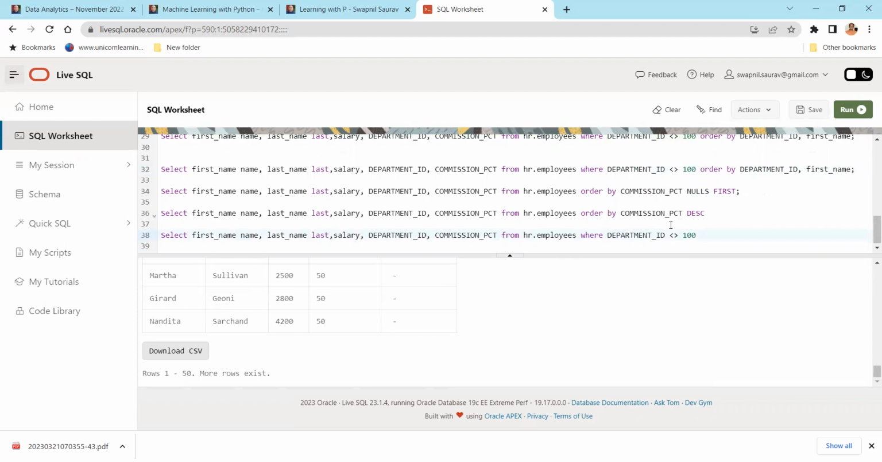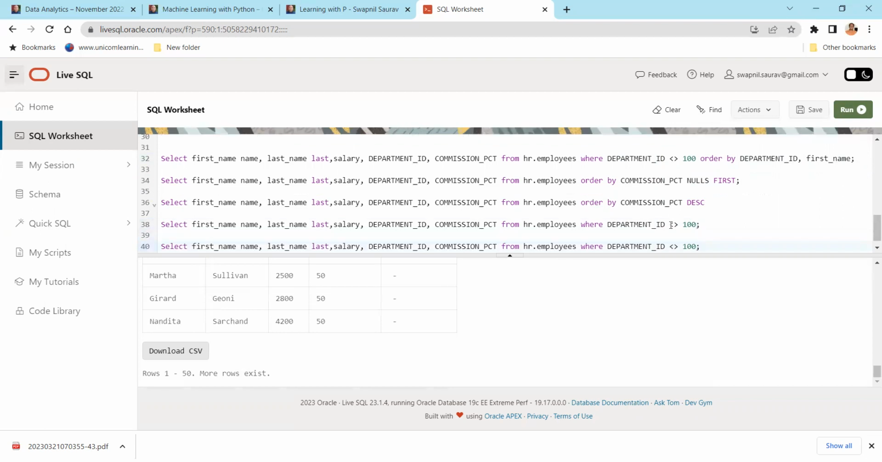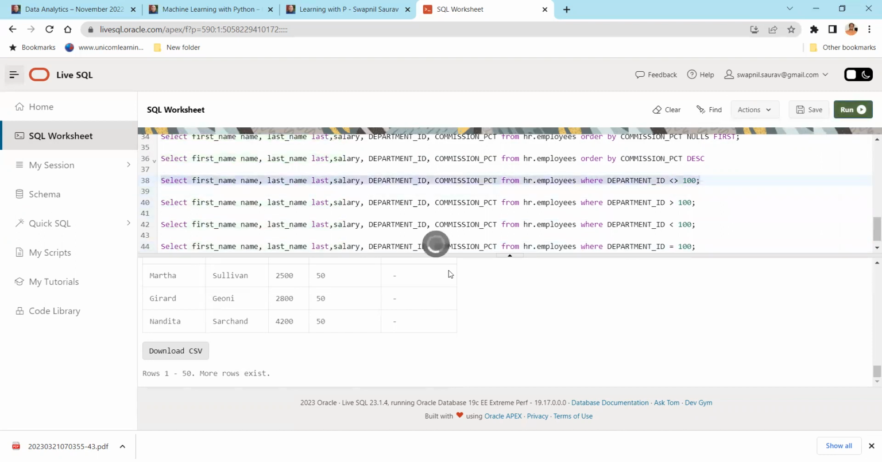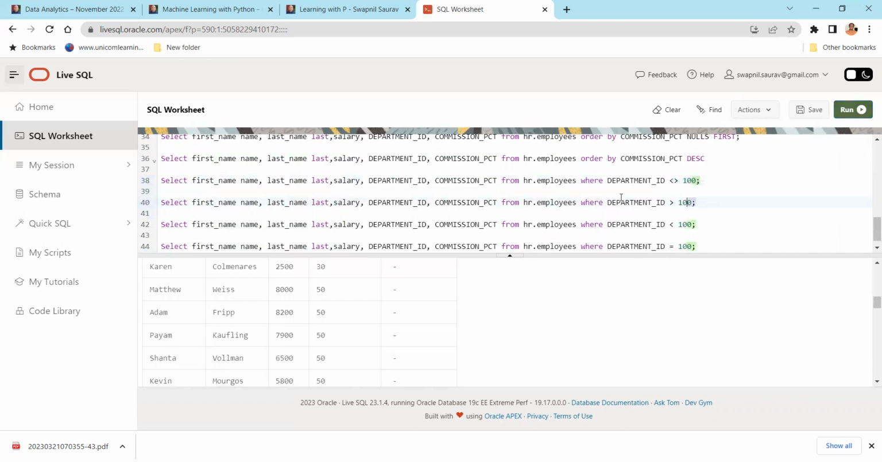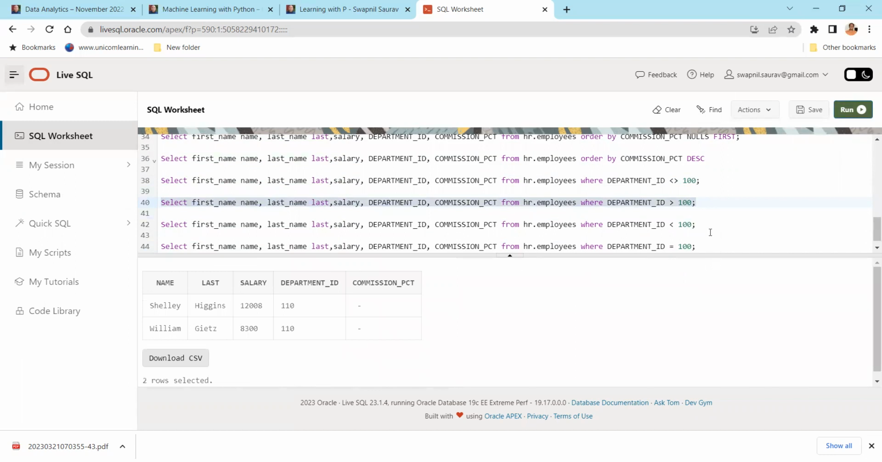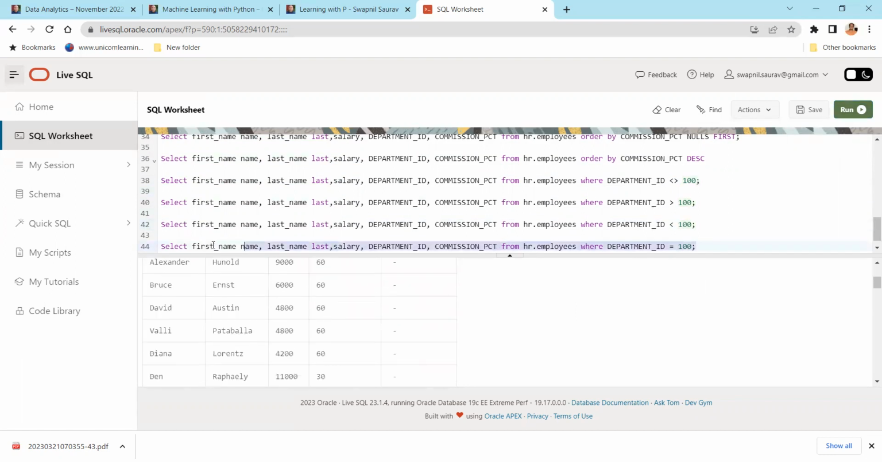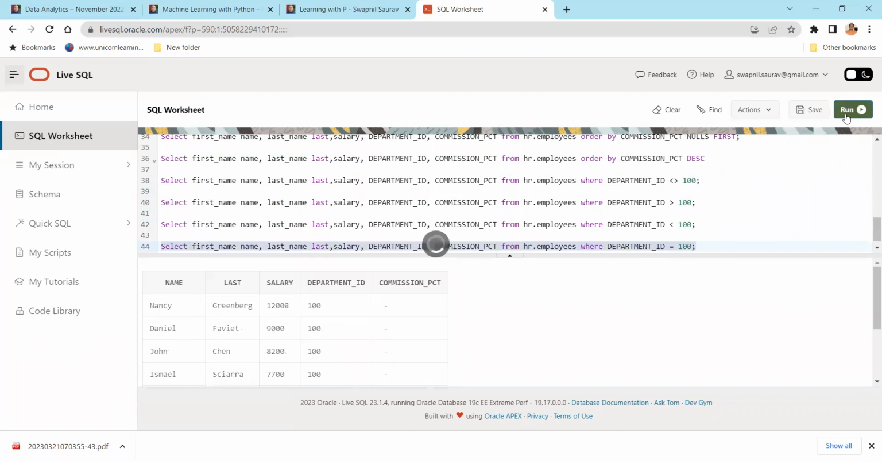Now I want department ID not equal to 100, right? These things you know. Department ID greater than 100. Department ID less than 100. Department ID equal to 100. So not equal to 100 means everything except 100. Greater than 100, I think we have 110, 120. Less than 100 means you'll have less than 100, right? Equal to 100 means it is equal to 100, right?